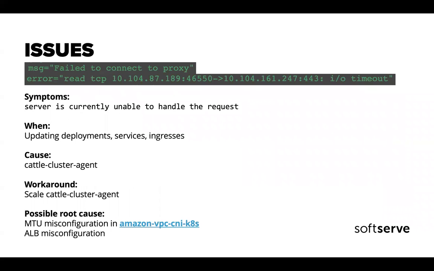Another kind of issue is related to Rancher. We use Rancher as a UI and as a proxy to our EKS API server. So every developer, when they use kubectl, talks not directly to the EKS API, but through Rancher. Occasionally in the Rancher agent, we've seen issues where it can't connect to the proxy due to an input-output timeout.